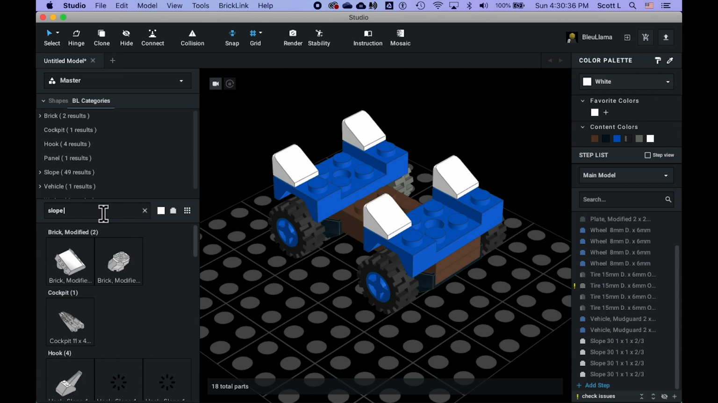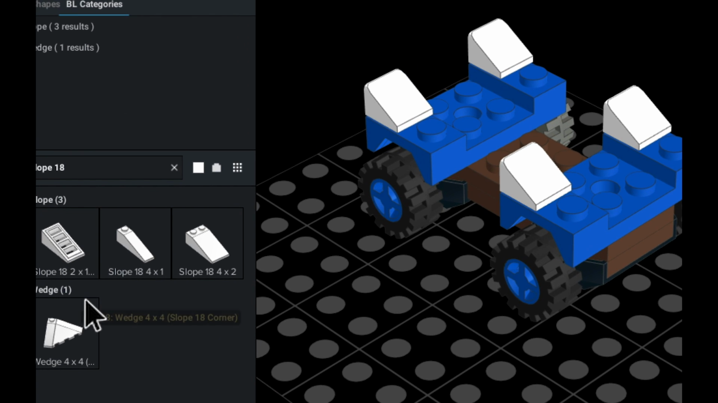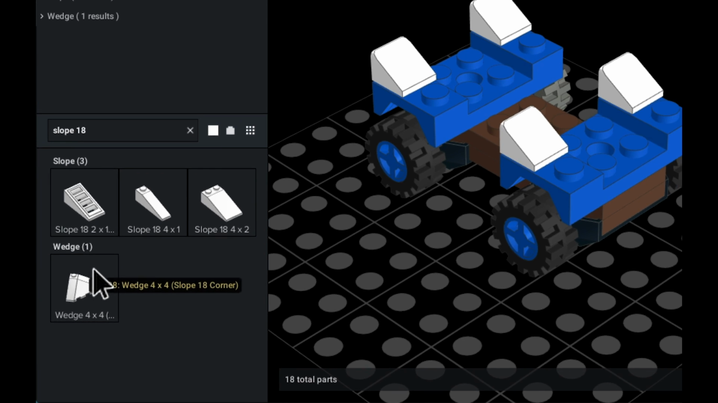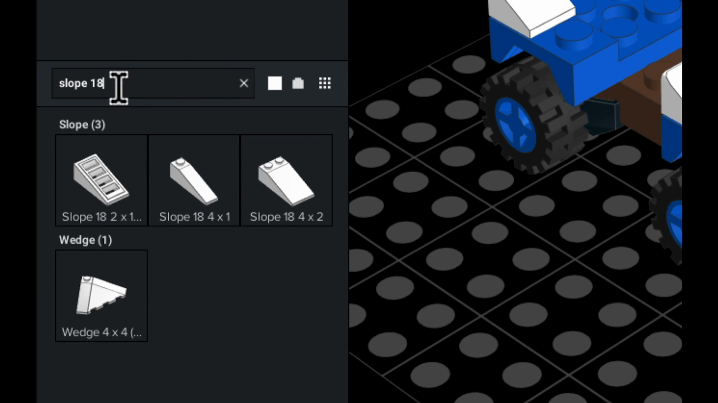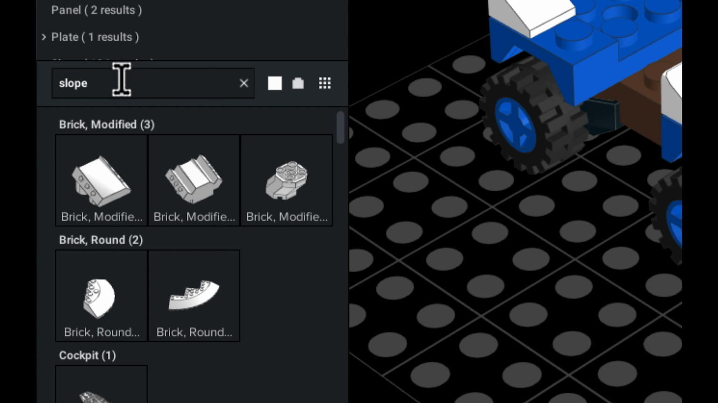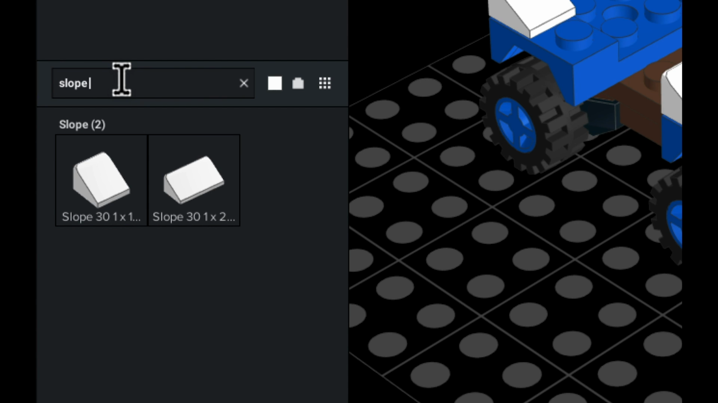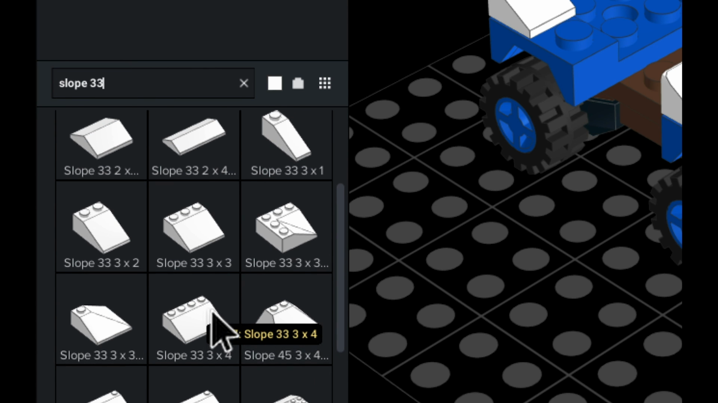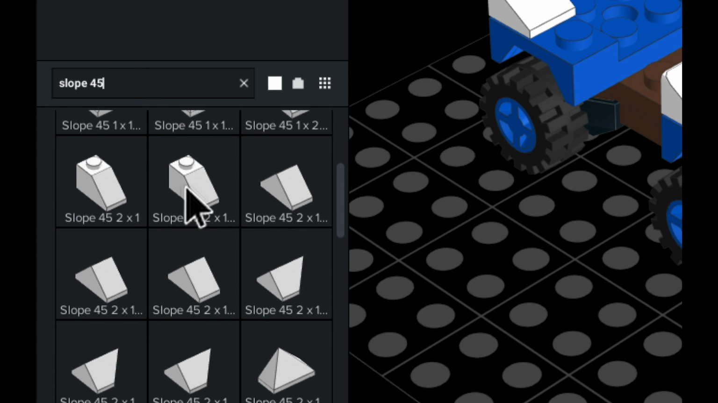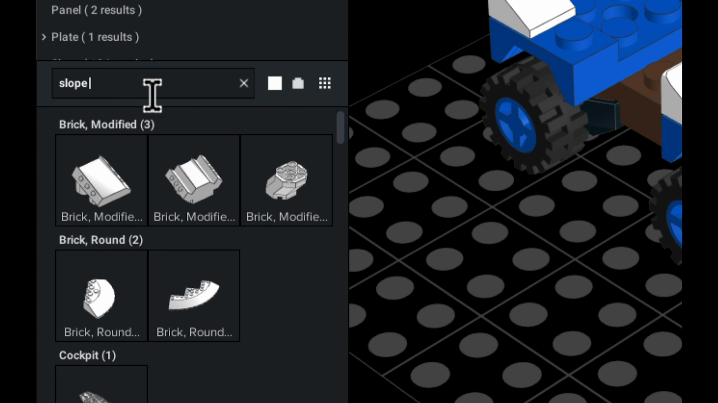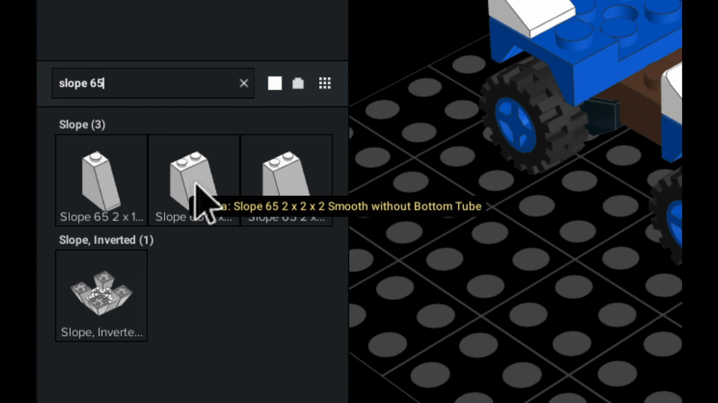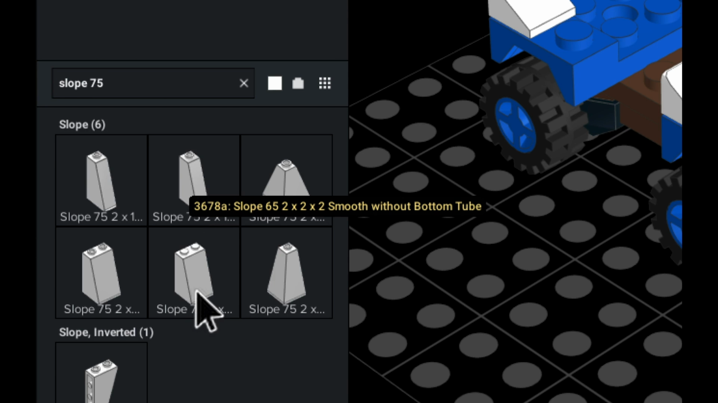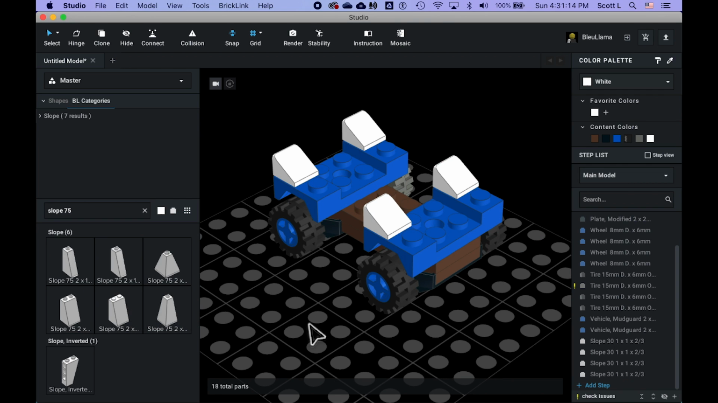So for example, slope 18, I'm going to zoom in over here a little bit. Slope 18 is like the 1x2 vents and the 4x1s. Slope 30 will give you cheese wedges. Slope 33 is like the old style roof tiles, the 2x3 and the 4x3 roof tiles. 45s are the steep roof tiles and those kind of things. 65 are for these like stubby slope tall thingies, and 75 are the even taller ones. So there's no way to nickname them, but that's what we do.